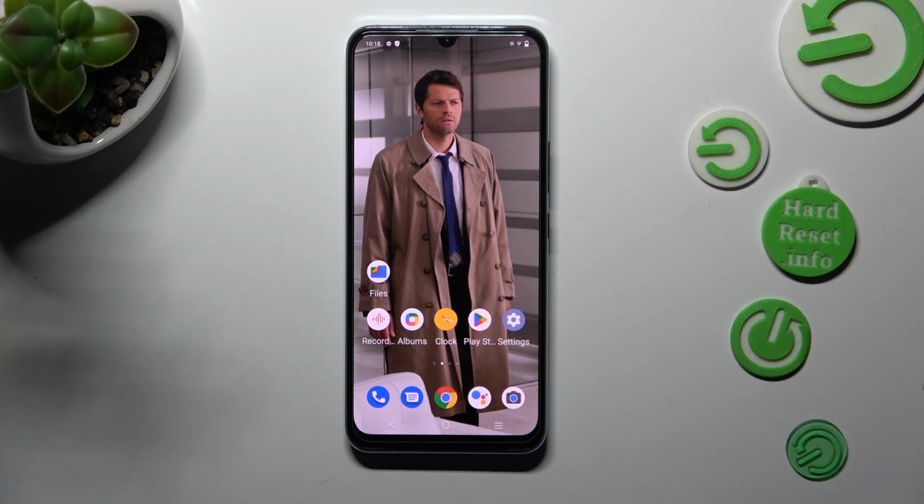Hi! In front of me is VIVO IQOO U5X, and today I would like to show you how you can add audio or video file to text message on this device.